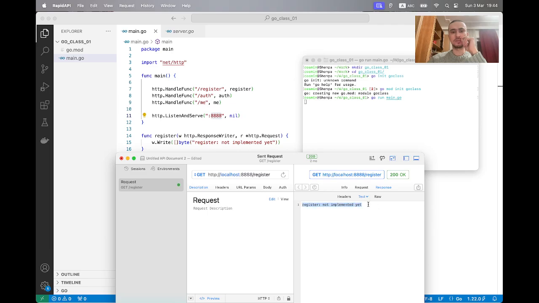That's it, we got a message, but as you notice, a GET method is used for this request, and we need a POST method for the register request.